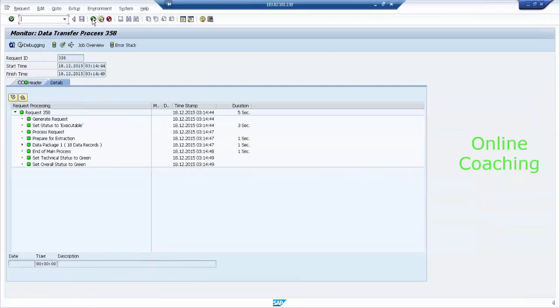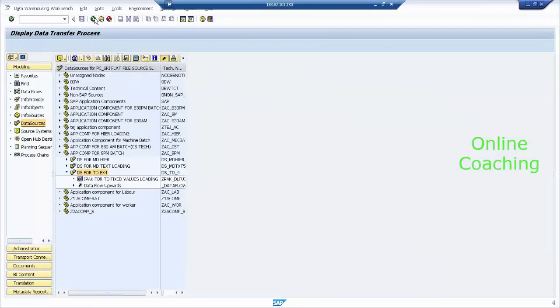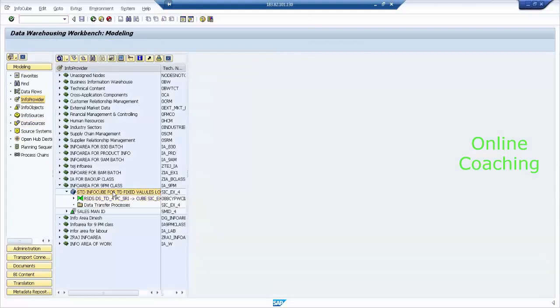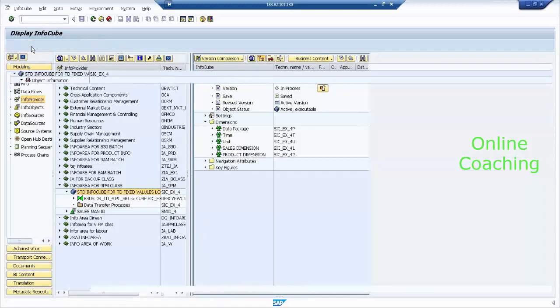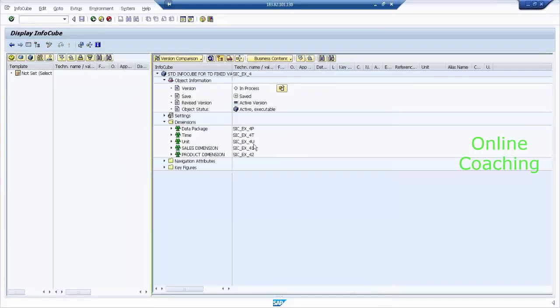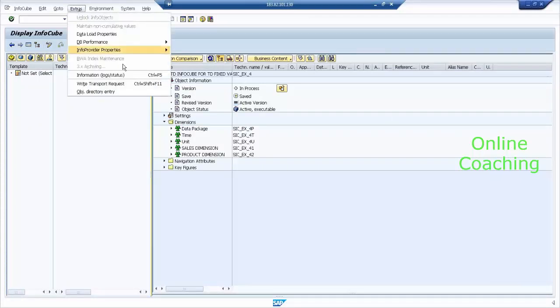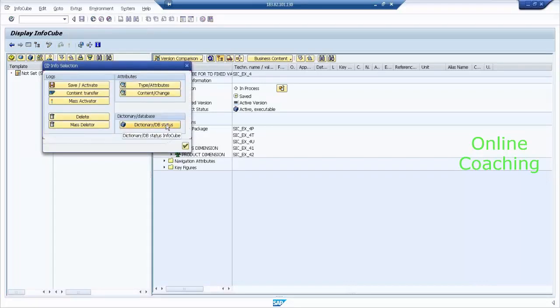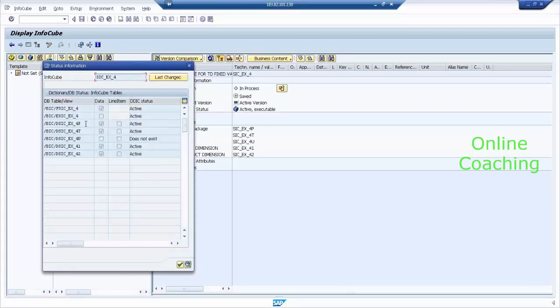Now we're going to check how many tables have been created in the InfoCube. For that, go to InfoProvider. Double click and open your InfoCube. Expand it. If you want to check how many tables have been created under the InfoCube, click on the Extras menu, select Information Log / Status, click on Dictionary / DB Status. It will display all the tables.